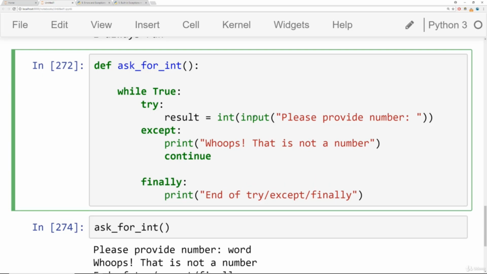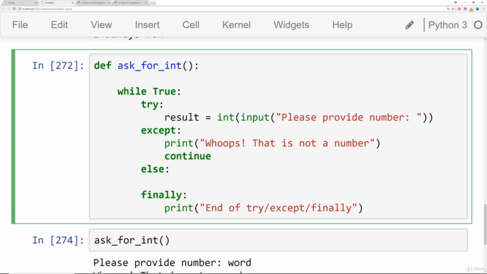Now let's say there is not an error. Then I'm going to say else, so you can actually combine else with finally here. So we're going to try this block of code. If there's an error, I'm going to say, whoops, that's not a number, continue on. Else, meaning there is no exception. That means the user did provide an integer, so I will say, yes, thank you. And now I need to break out of this while loop.